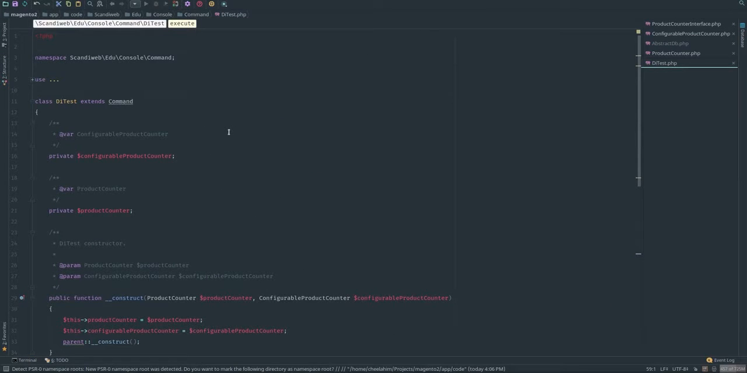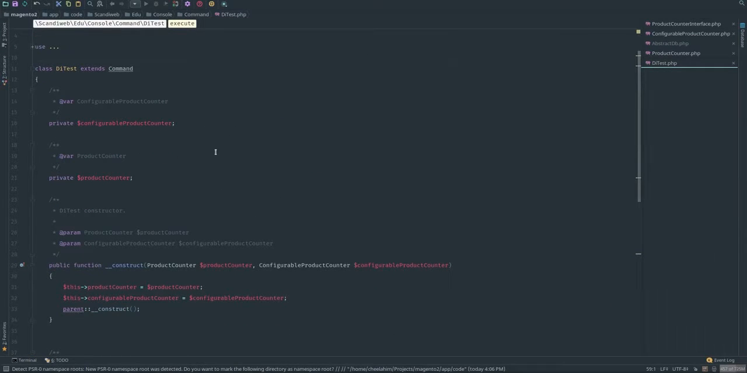Here we have a Magento console command, and I've already injected both our services. But before I continue, I would like to point out that both our services are independent and they don't know about each other. They aren't connected by any means, except they share the same dependencies. So they both have product collection and product collection factory injected.